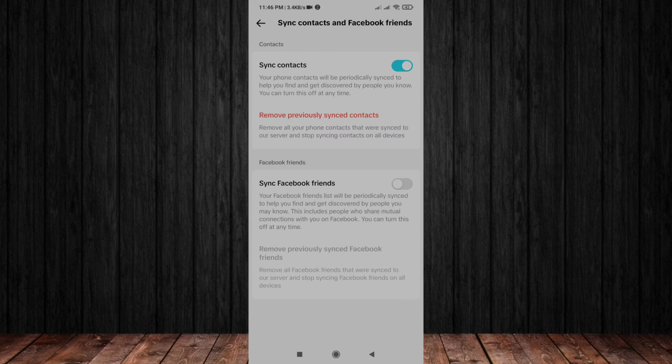So we have to turn it off. So let's turn it off. So you see these two button options are turned off. Yes, from now my TikTok account will not be shown to any of my contacts or Facebook friends as a suggestion. So this is how you turn off your TikTok account being suggested to others, or to your contacts or Facebook friends.